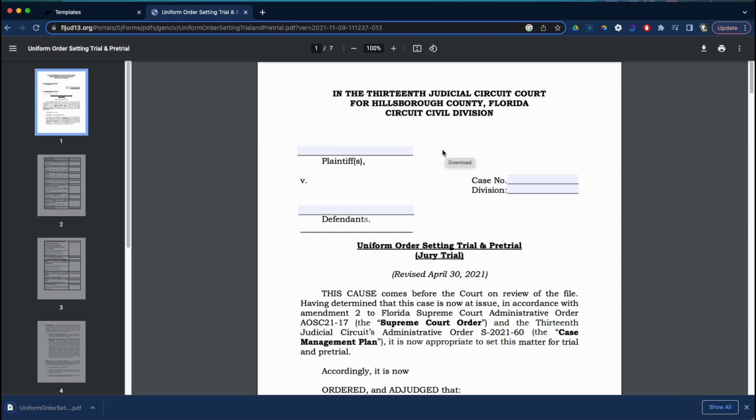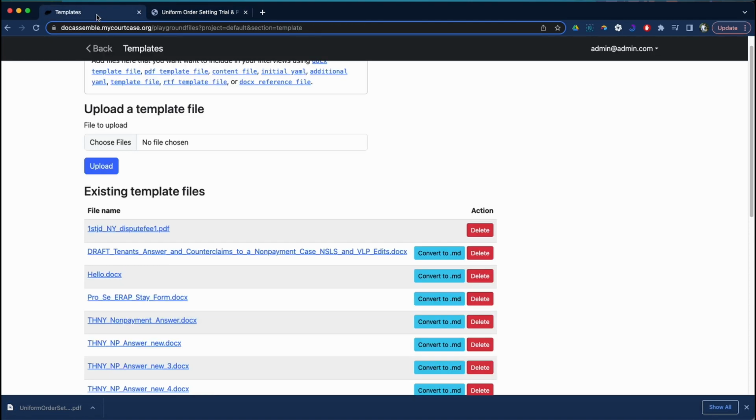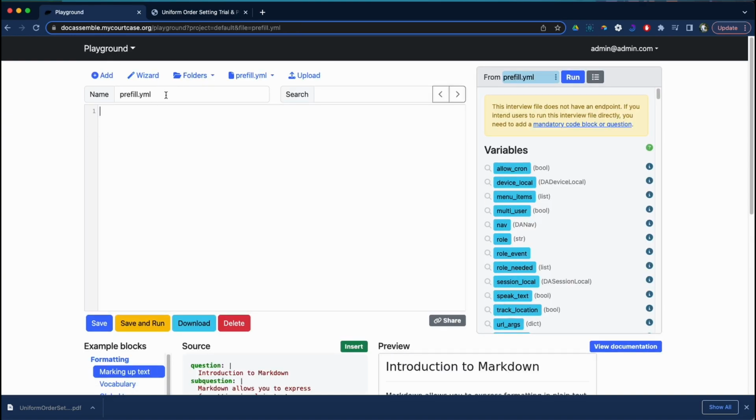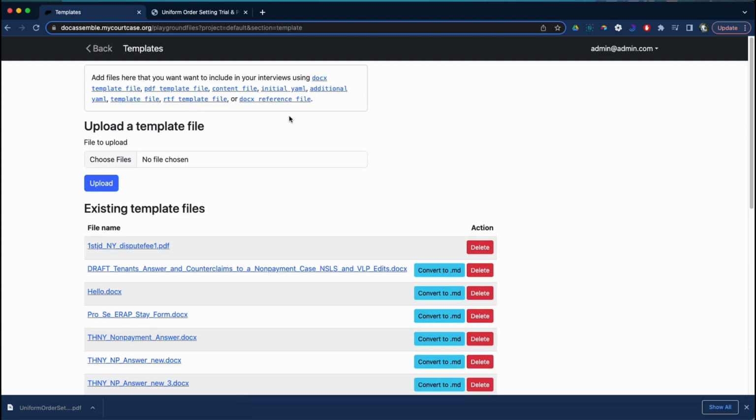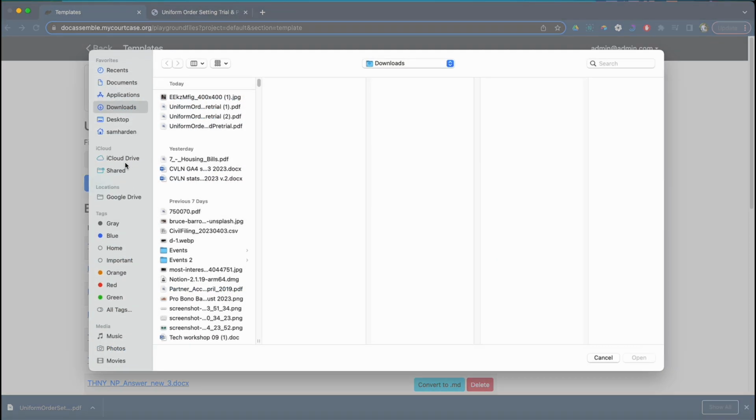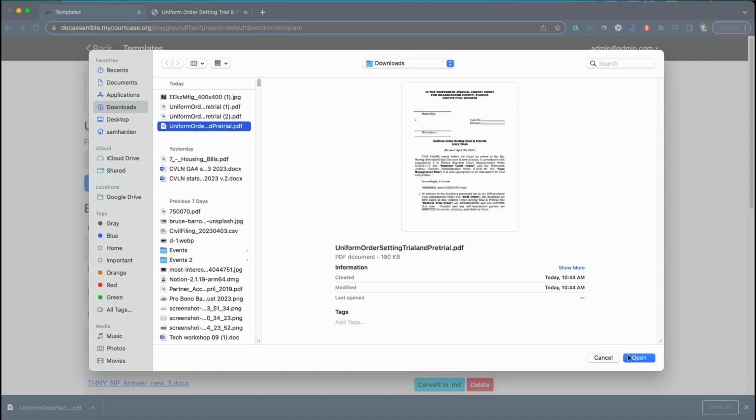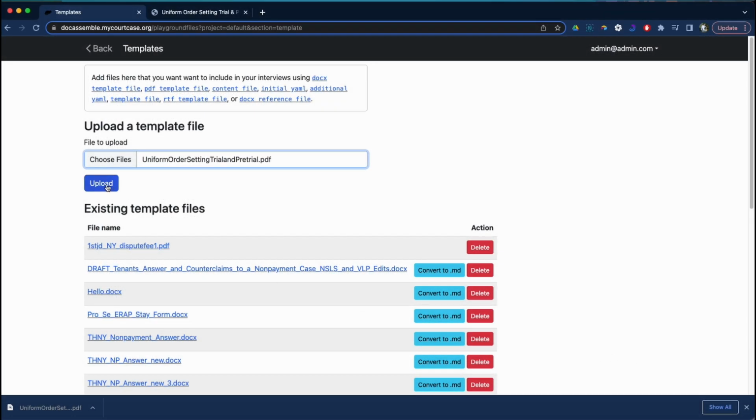And once it's downloaded, I'm going to go over to Docassemble and go to my playground. You can see that I already have a YAML file saved here called prefill. This is where I'm going to be coding the interview. But the first thing I need to do is go to my Folders tab here and go to Template so that I can upload this PDF. I'm going to choose the file here, click Open, and upload.